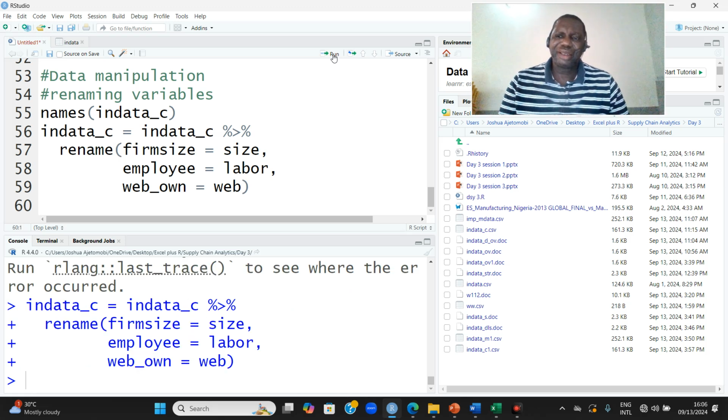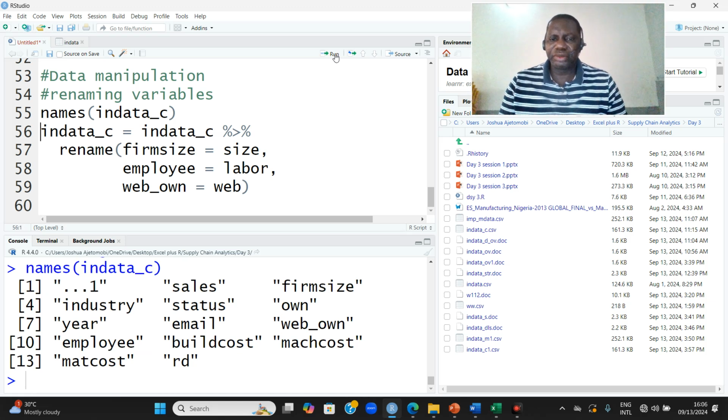Beautiful. So then run names again. You can see that our size has been replaced with firm size, then web with web on, then label with employee. Those are just the three that we touched. So that is how to do renaming.